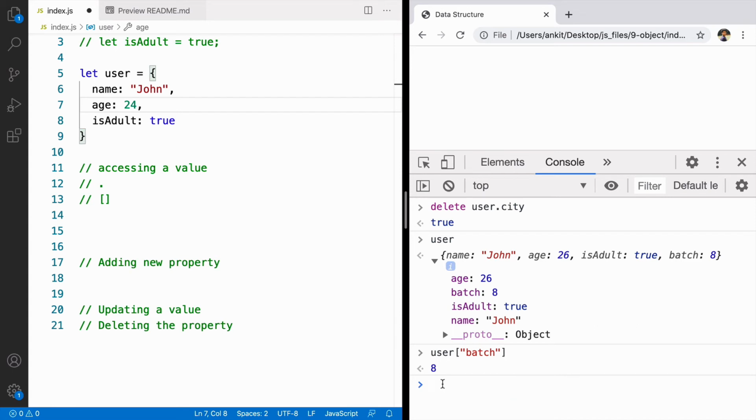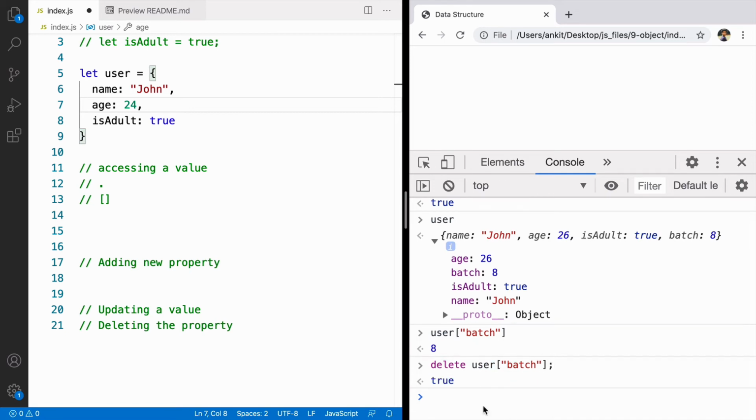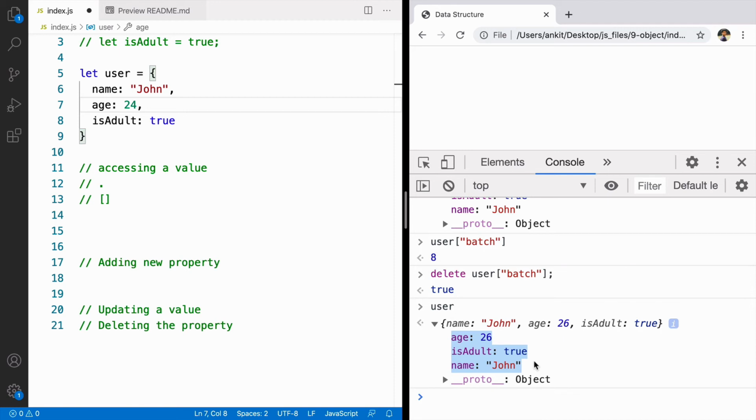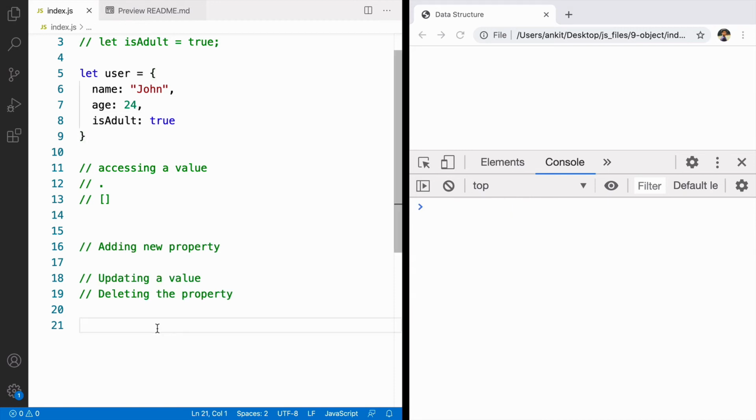Let's go ahead and delete using square bracket. So we are deleting the batch property from the user object, and we can see in user we do not have the batch property anymore. So in this way we learned about different operations we can perform on an object, like accessing, adding, updating and deleting. Now we'll go ahead and learn about some rules for naming the key in an object.